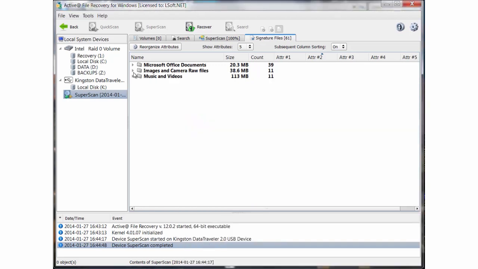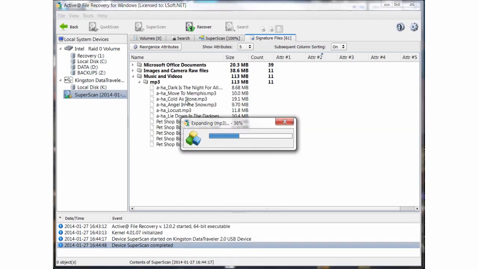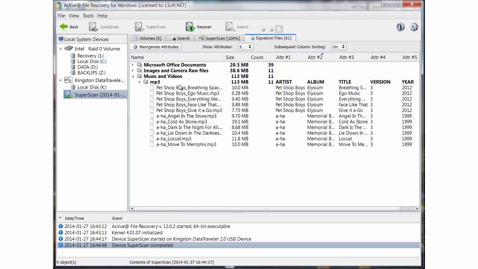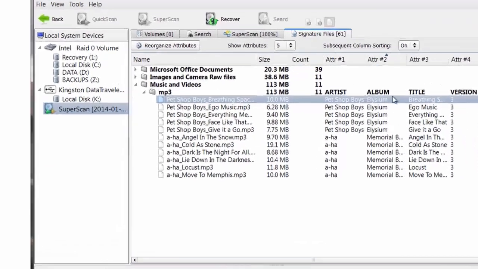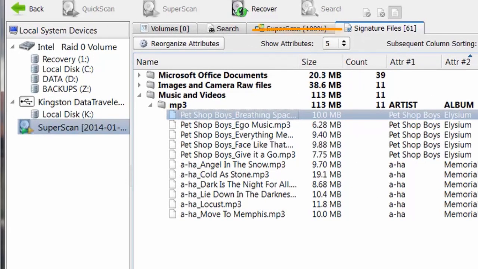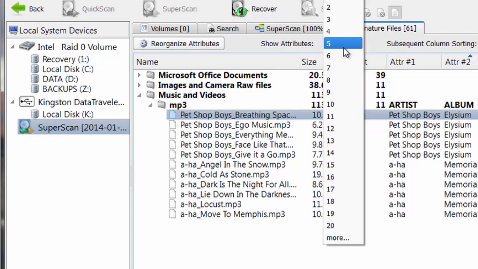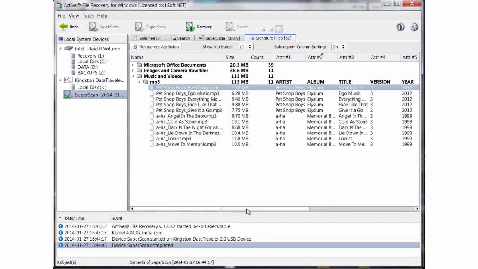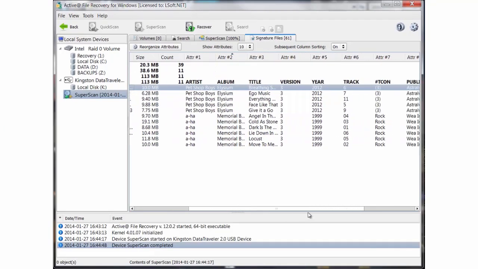Let's look at our recovered music and video files. These files have a variety of attributes, including artist and album. By default, the recovery displays 5 attributes, but the user can alter the amount of attributes shown by using the Show Attributes drop-down menu. Now, we can see the publisher and comments as well.